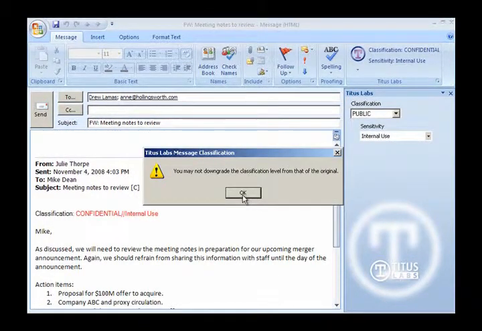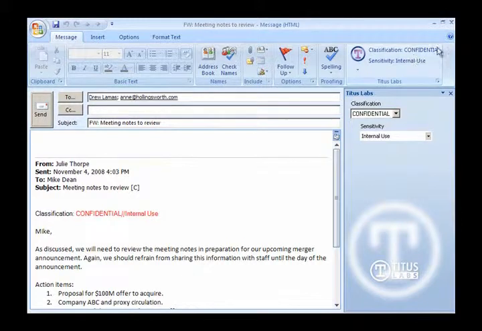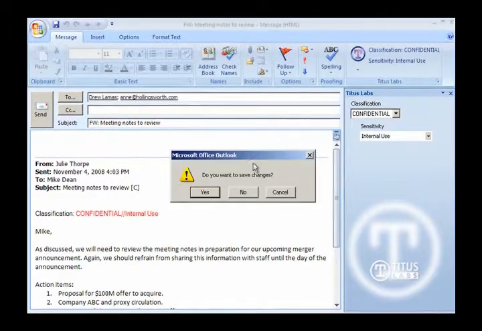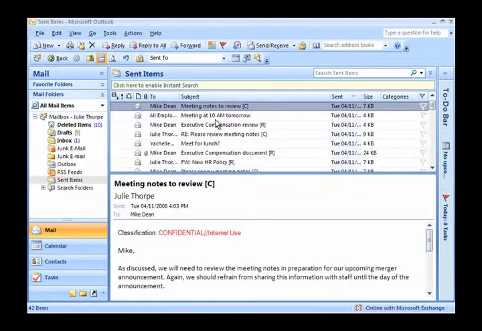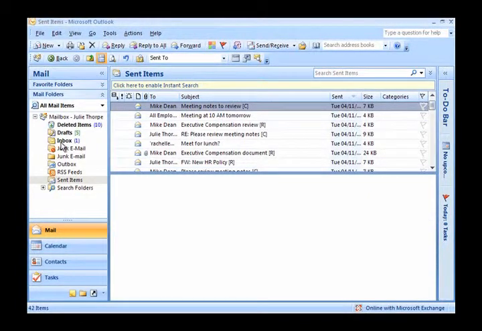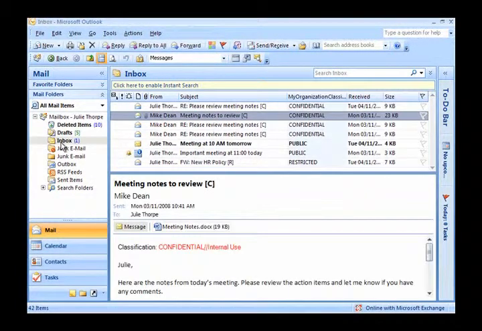These solutions can take advantage of the metadata that is generated by message classification for each classified email. We'll close this email and return to the inbox. All the classifications that are assigned by users to email can be used to sort and search the Outlook inbox.